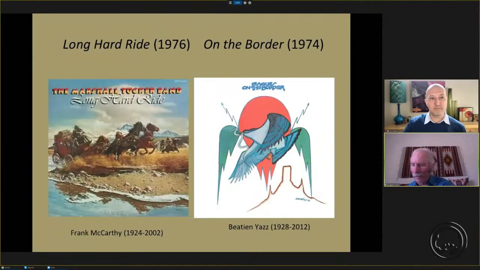Let me show you a couple other examples. The painting on the left is by a famous artist of the West in the United States called Frank McCarthy. The painting is called The Last Crossing, and it was used on the Marshall Tucker album Long Hard Ride. Obviously a Western theme. You get a lot of this kind of stuff.